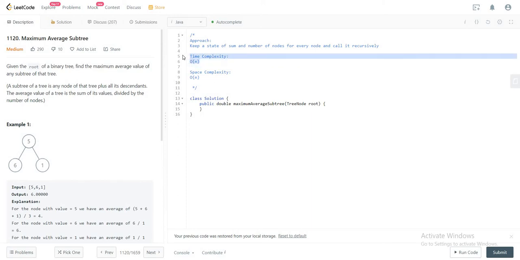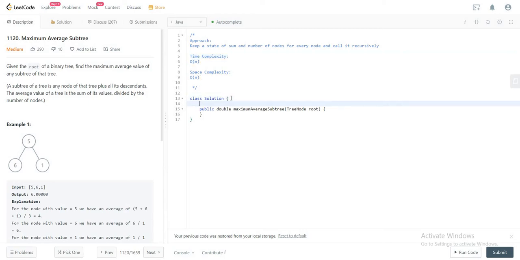The time complexity would be O of n because you're recursing through every single node, and the space complexity would also be O of n because you would be saving n states, and we will see in a minute why that makes sense.